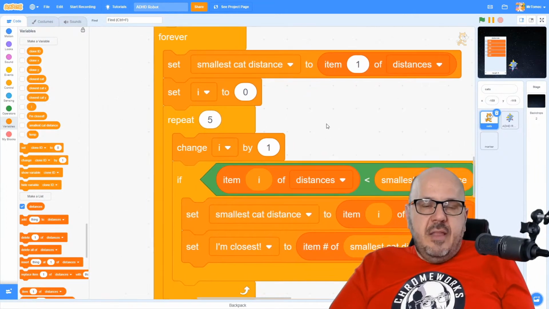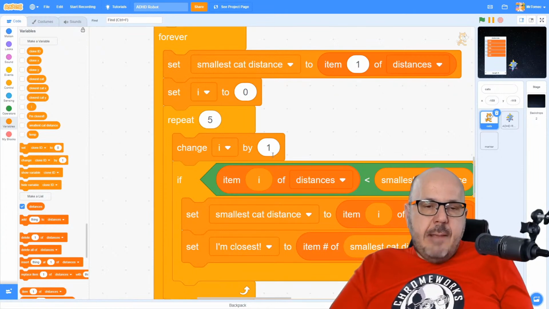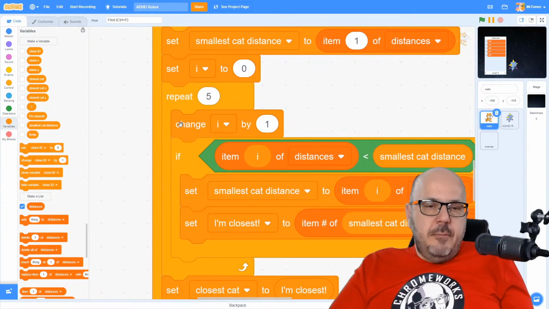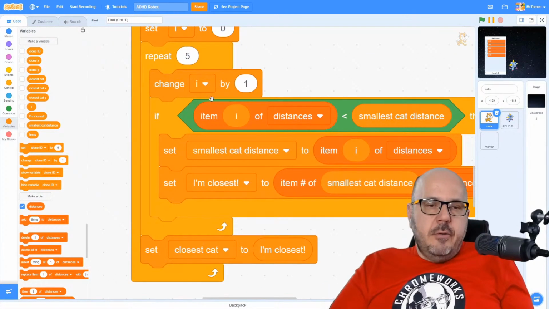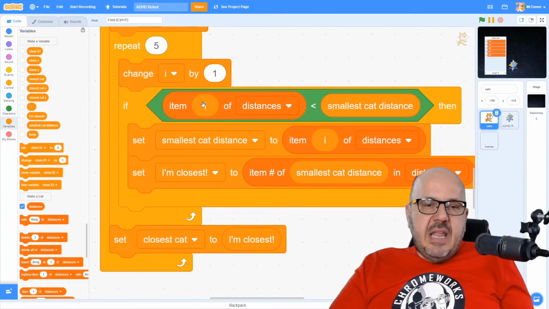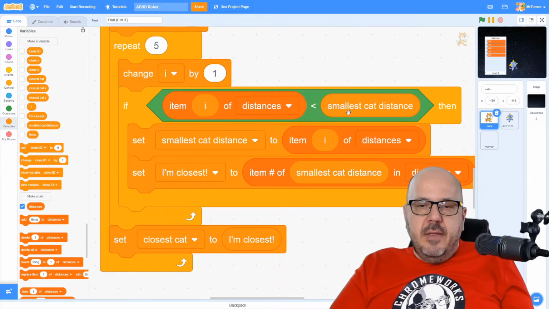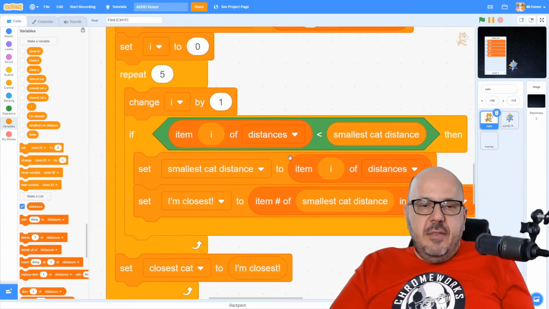Then we've got a variable called I here that's just going to measure the number of times that we've gone around this loop. So each time we go around the loop, we're going to change our I by 1. So the first time around, it's going to be 1. And we're going to say if item I of our list is smaller than the smallest cat distance, then we're going to do some stuff.